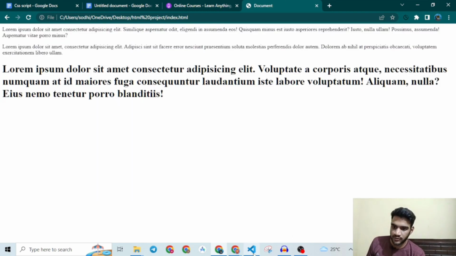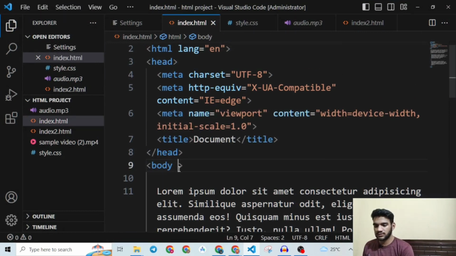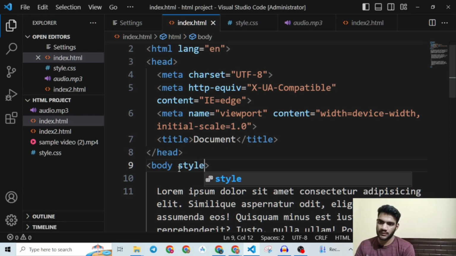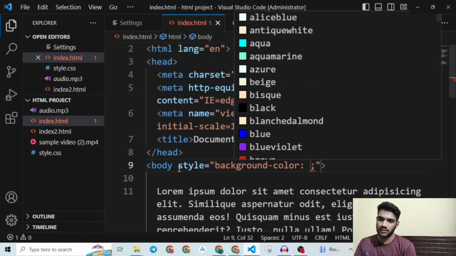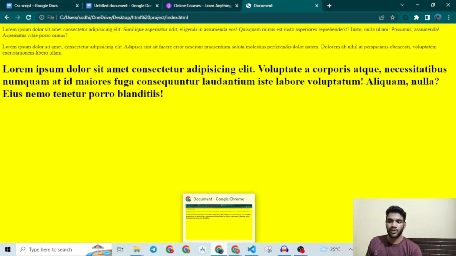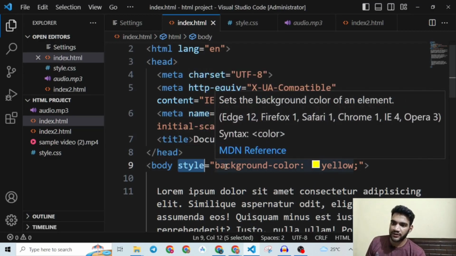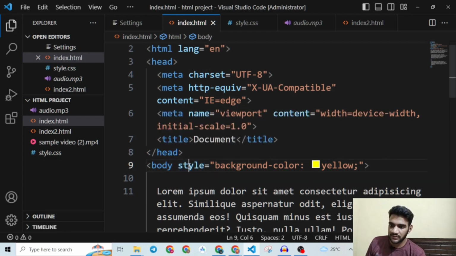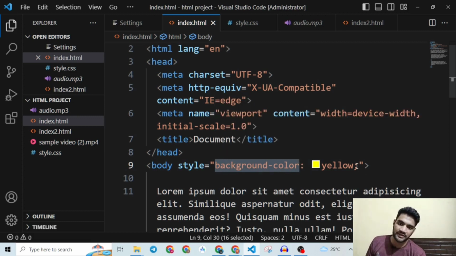So what I can do is this. Okay, so as you can see the background color has been changed. Now what I did was add a style attribute. Now I type the style, and then I have added the property, in my case it is background color, and the value, which is yellow.